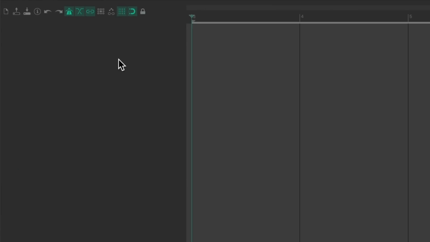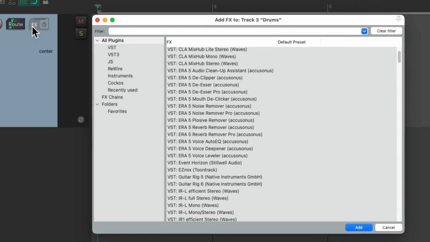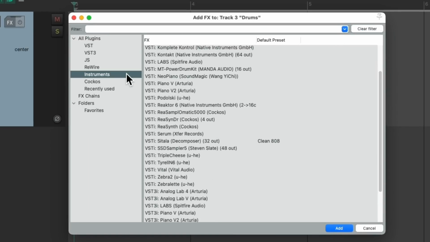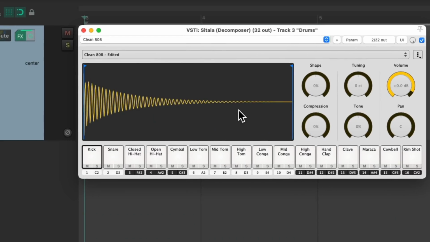Let's create a new track over here by double-clicking. Let's name it Drums. Let's go to the effects and add a drum machine plugin. Let's go to Instruments. And in the previous video, I showed you the drum machine right here called Satala. And let's use this one to play back our samples. Double-click it, and it looks like this. And it comes with its own sounds.